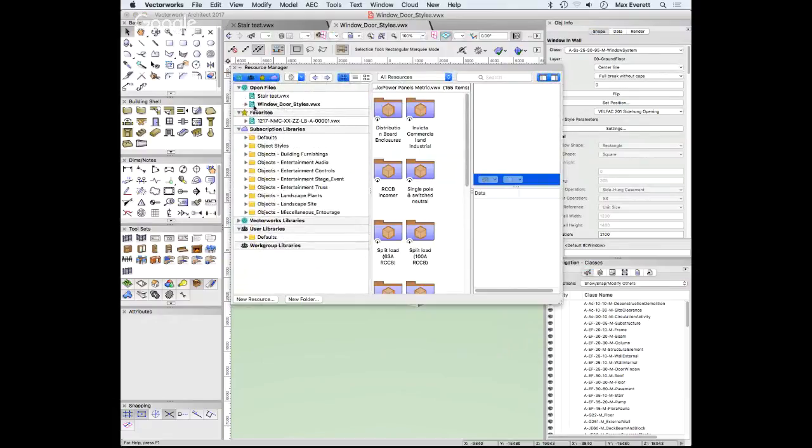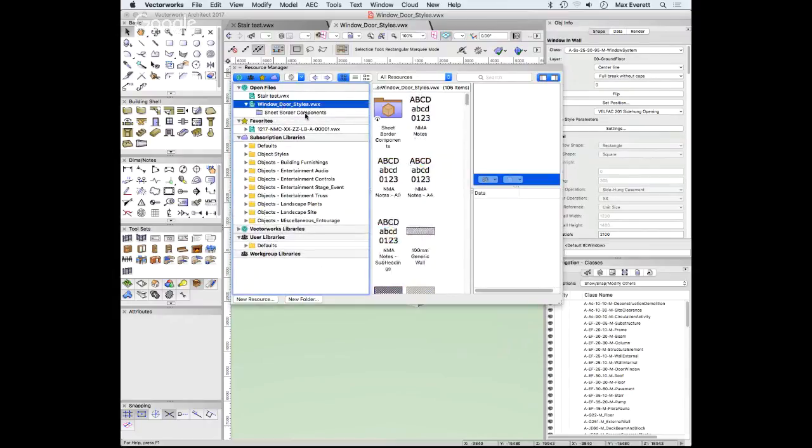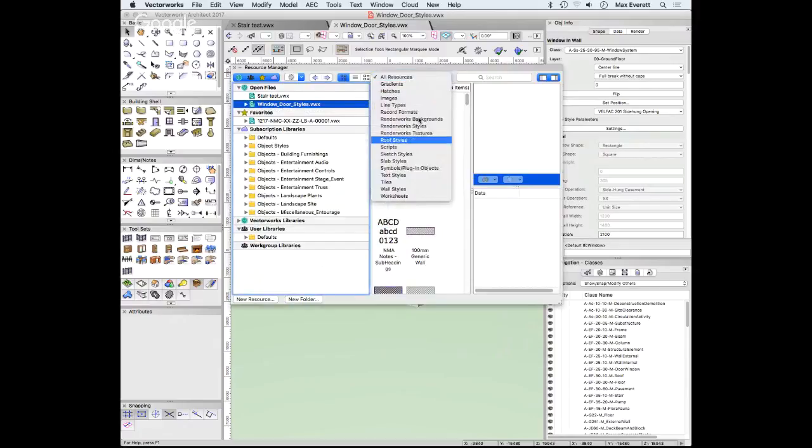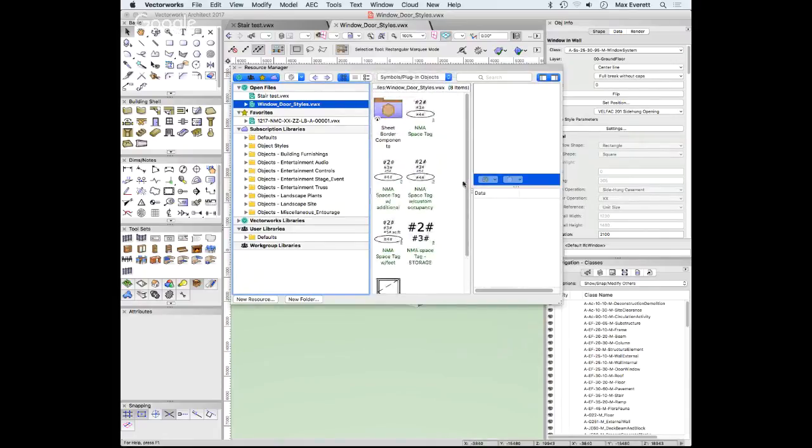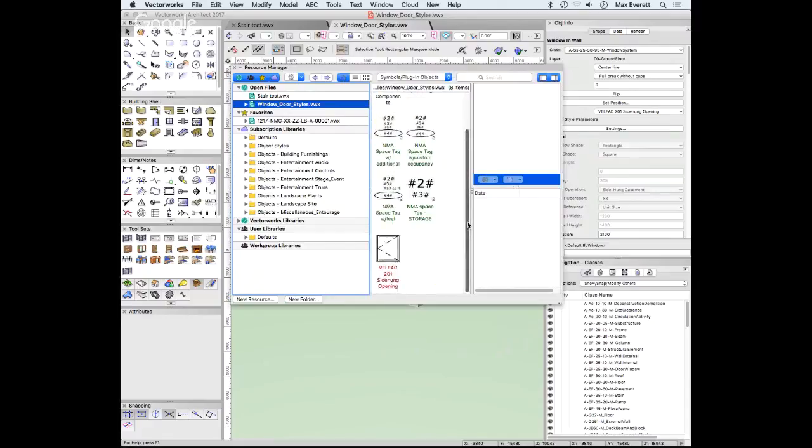So if we go to our resource manager again and click on the window door styles, make sure you've got this file selected. Then in this drop down here, which is the filter, it filters out the objects we don't see. Select symbols and plugin objects. Okay. Symbols and what? Plugin objects.